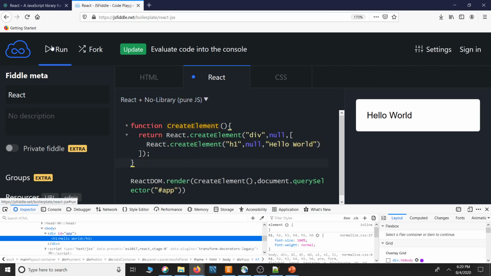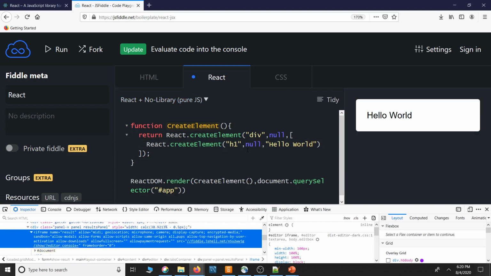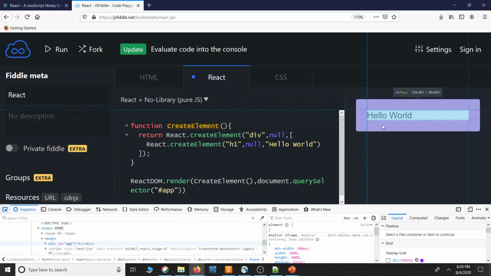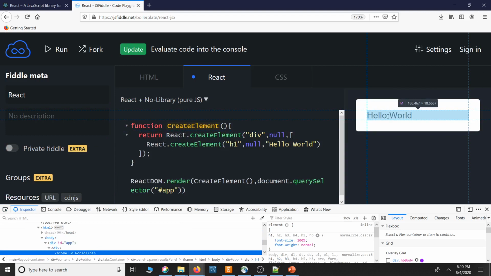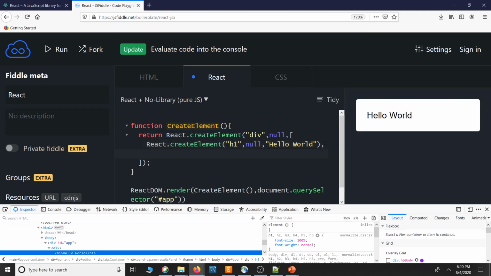Check the output now. Under the main div, there was one more div component. Inside that, we have an h1 tag. And I will create one more sibling to this h1. I'll create h2, comma, create. We are giving an array of components under this div.